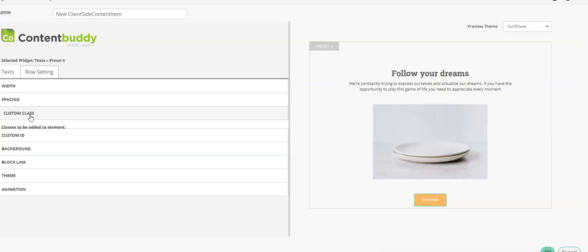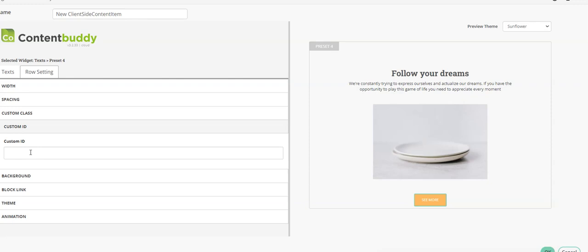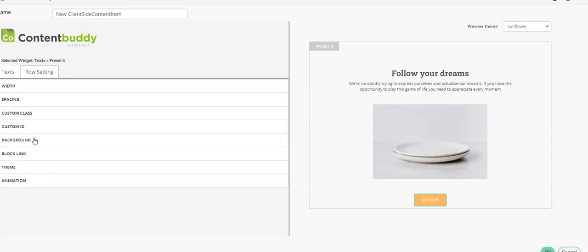Let's go to the next feature, custom ID. You can use this if you want to use JavaScript on this particular widget. You then can just give it a custom ID. No need to give a hash, just straightforward. Just write in the custom ID like so. No hashes, great.